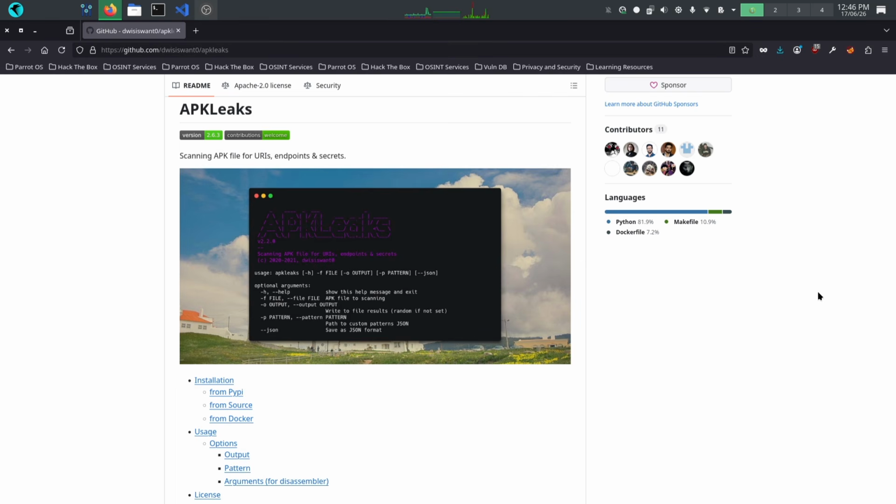Before we jump into the hands-on demonstration, let's talk about why this is so critical. Modern mobile applications heavily rely on back-end web services. They constantly communicate with APIs to fetch user data, authenticate sessions, and download content. If a developer accidentally hard codes a production API key or an administrative endpoint into the APK, anyone who downloads the app can potentially extract that information. This could lead to massive data breaches, unauthorized access to back-end systems, or severe financial losses for the company.